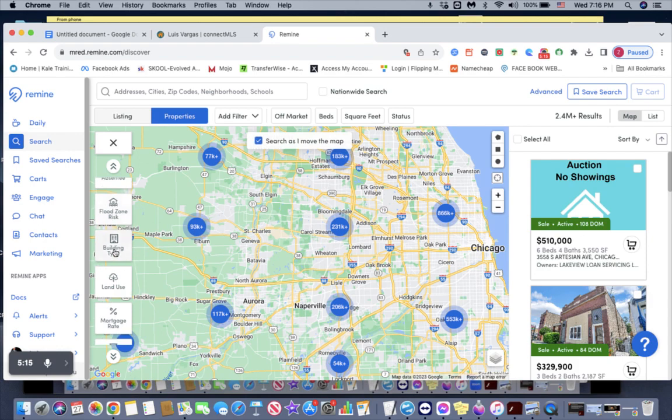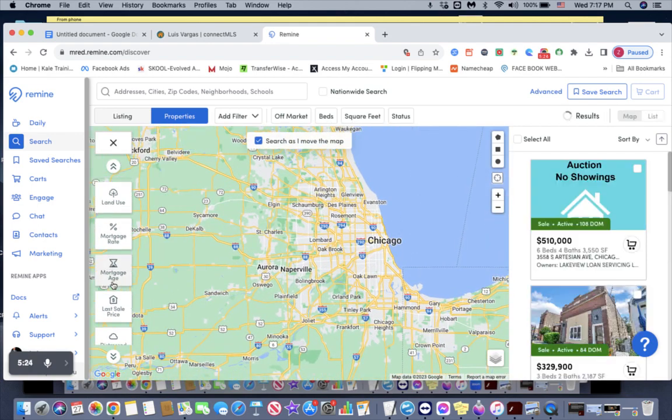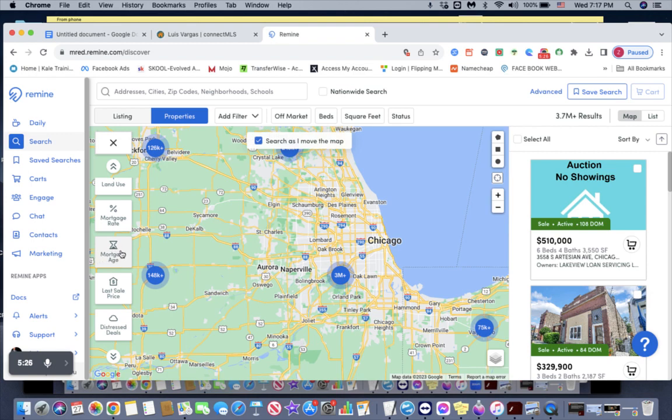You got flood zone risk, building type, land use, mortgage rate. Look, it'll tell you exactly what their mortgage rates are. Mortgage age also, which is a great way to locate people who've been in their properties forever, or don't have a mortgage. Those people are most likely to sell. But that's for a different video, where I could show you how I use all these filters at once, and how I get really hot leads for listings.